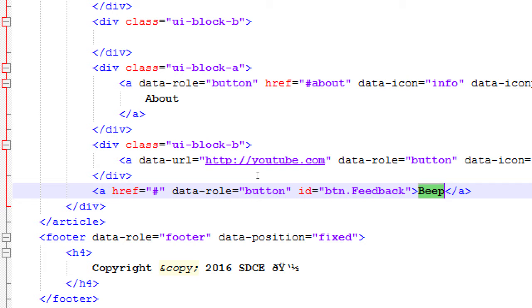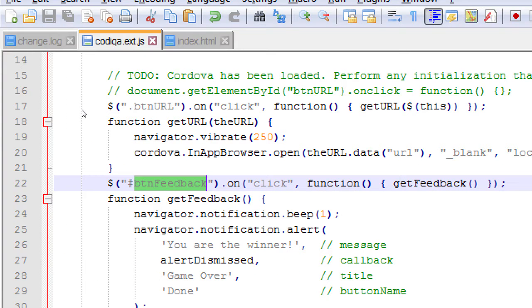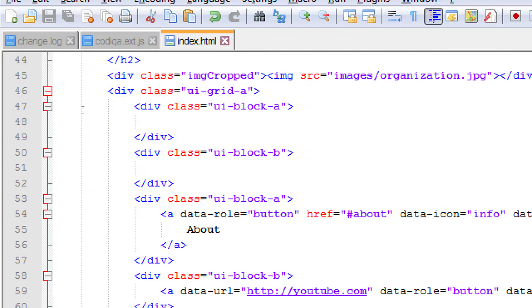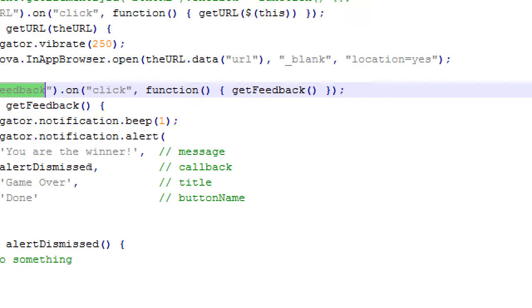Dot. BTN.feedback. My JavaScript code says, look for something called pound BTN feedback. Whoops, in my HTML, I wrote something wrong. I wrote it as BTN.feedback. Not to pick on anyone in particular, but for other people, I saw that you did this also.